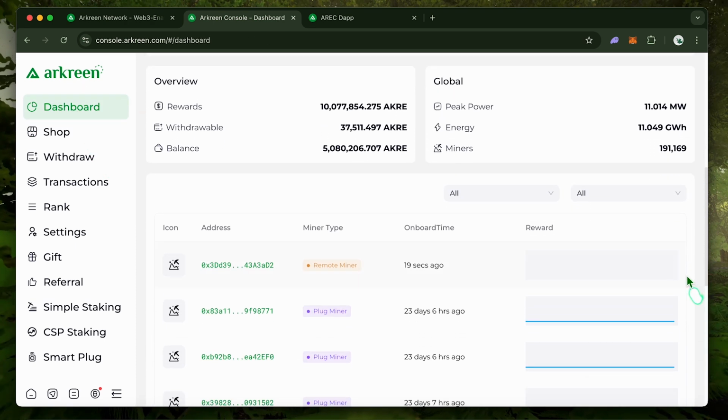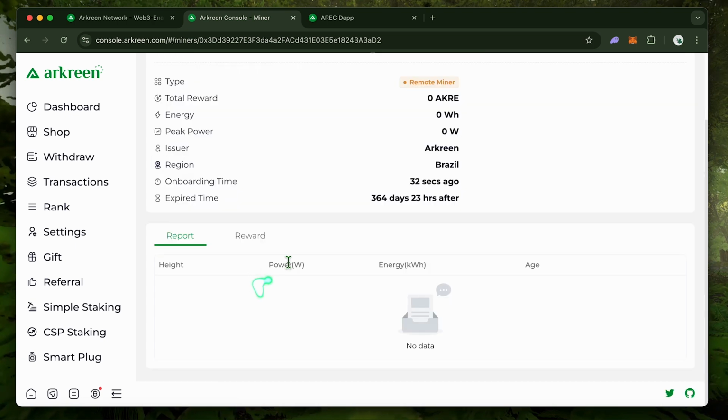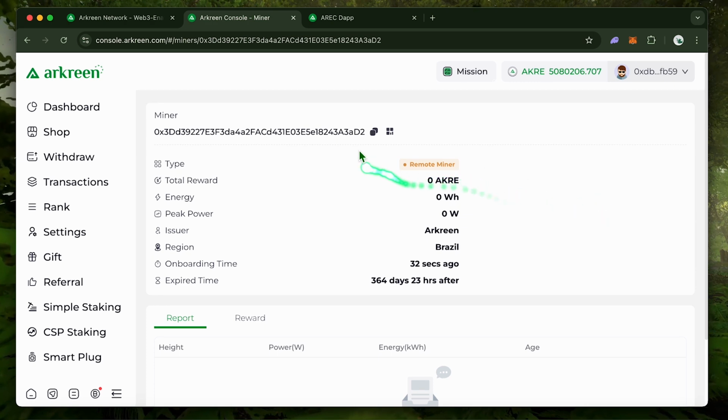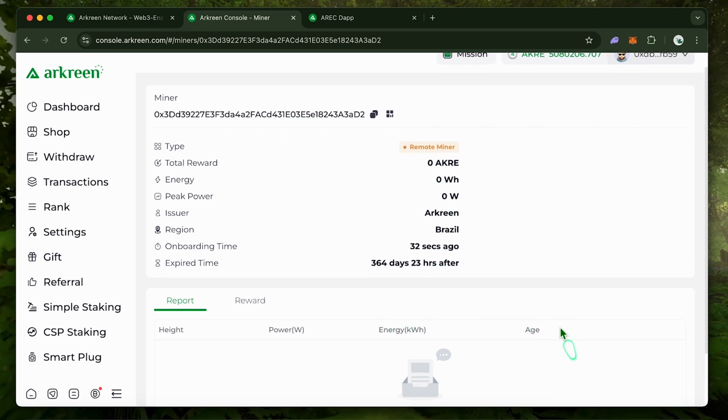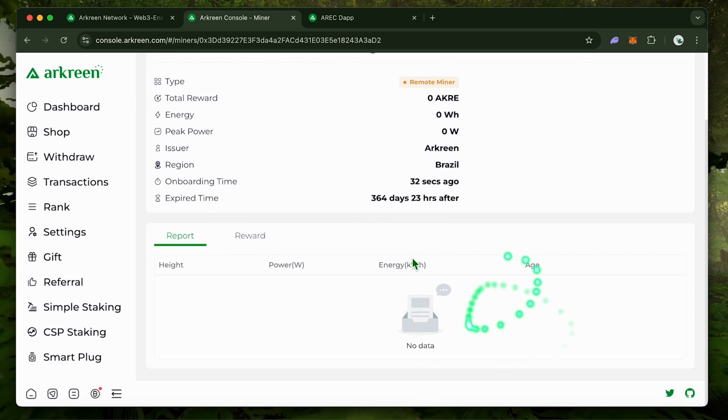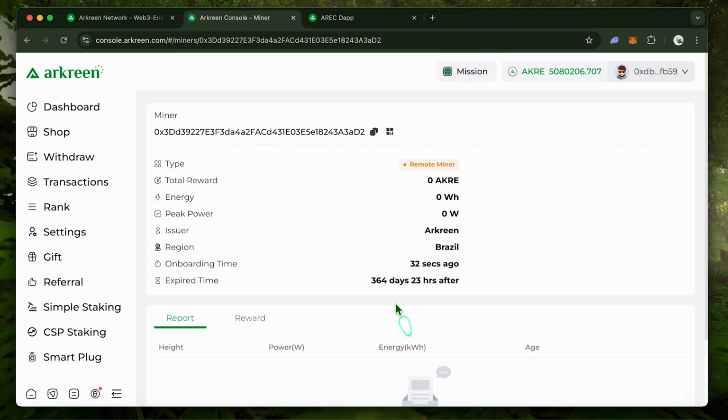Now, if we check on the dashboard, here we can see, if we scroll down to where the other things are, that I just recently onboarded the remote miner just a few seconds ago. I can click on the remote miner and here I get its values. Of course, until now, it hasn't earned anything yet because it was just onboarded. I got one from the region of Brazil. This will fill up over time, give it a little bit of time, like 48 hours until the onboarding process.